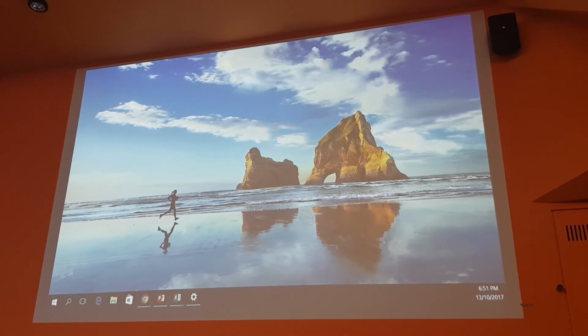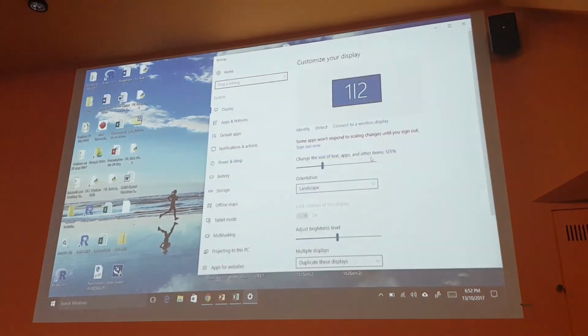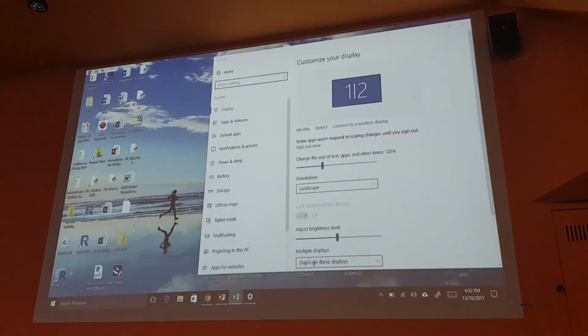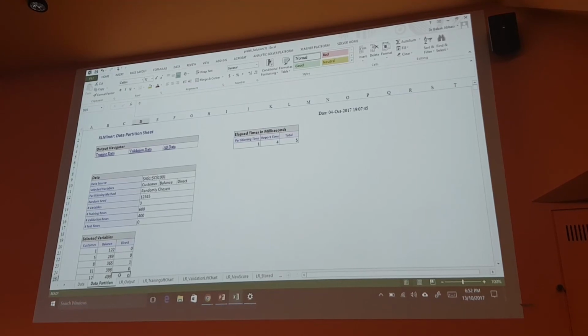Problem 6. This is our regression output. First of all, we did the partitioning of the data. This is the data partition, and once you do the partitioning of your data, you get this data partition part.